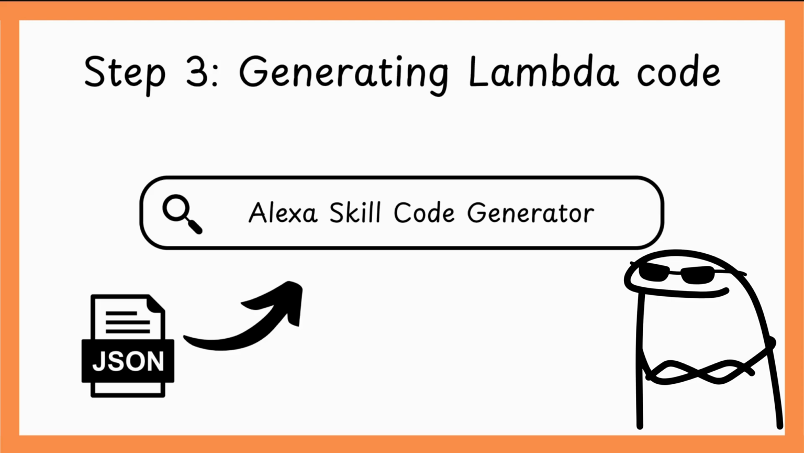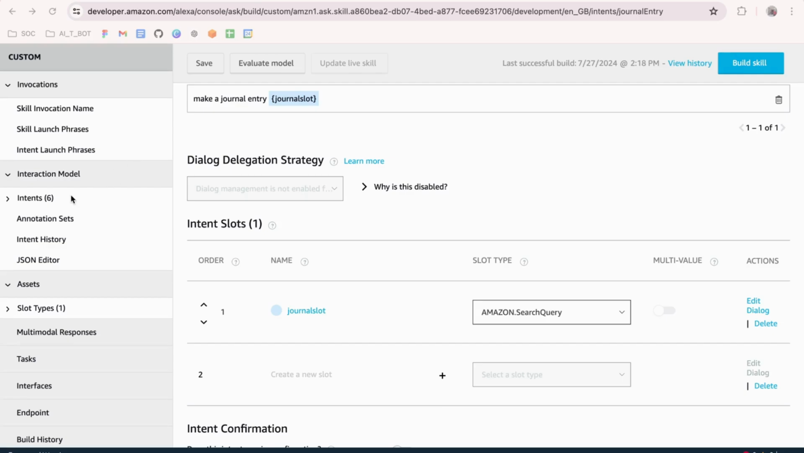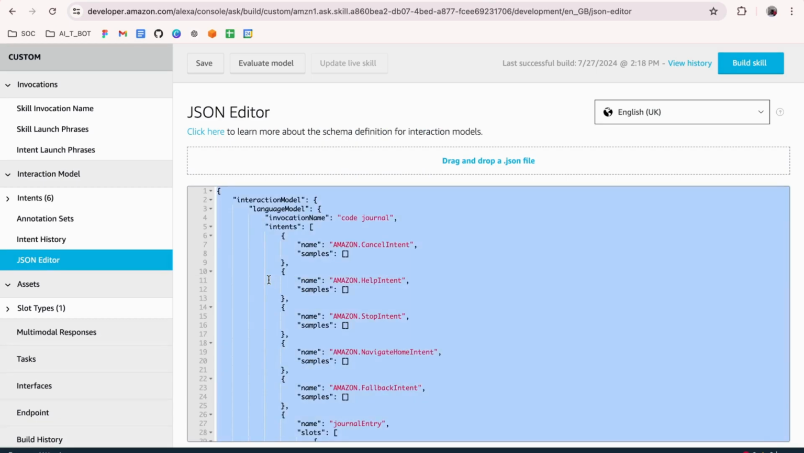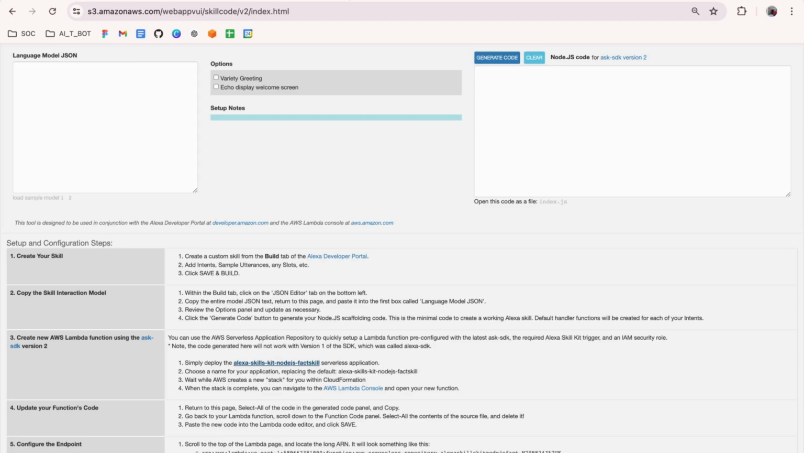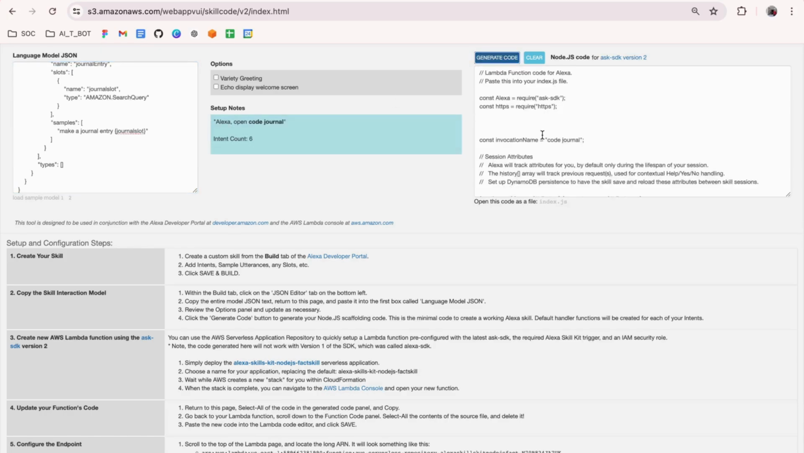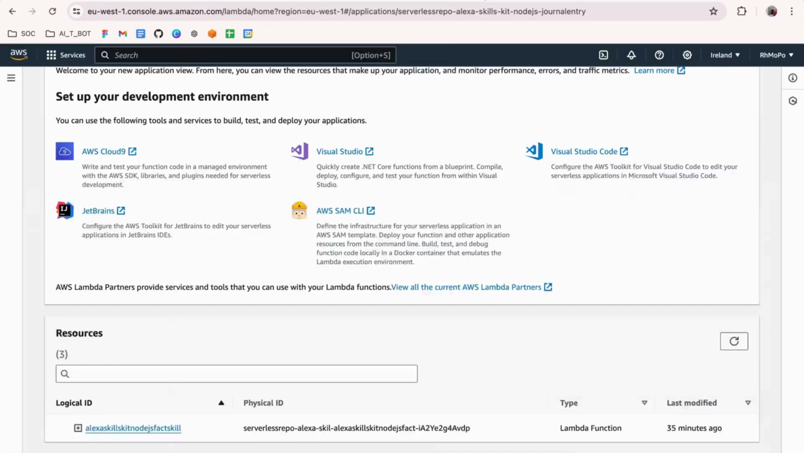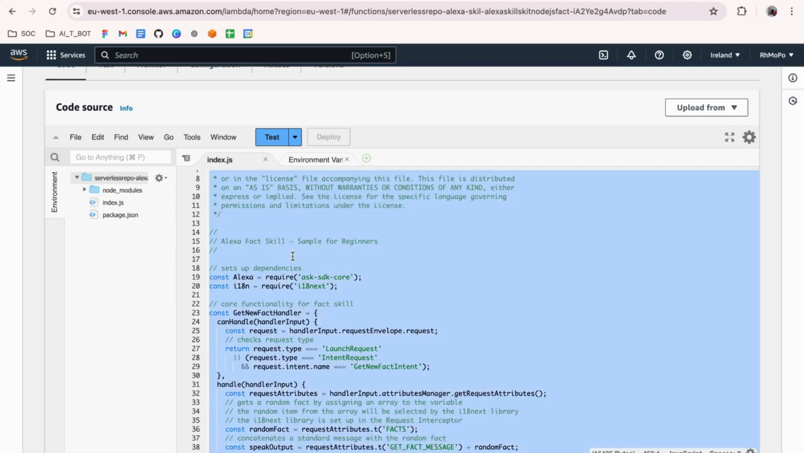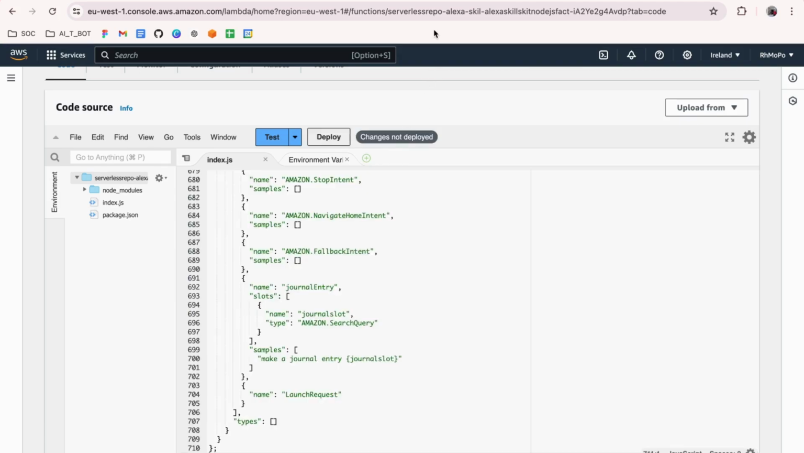So now it is time to generate our Lambda code, and this process has been conveniently automated by Amazon. We're going to go back to the developer console. We're going to go to the JSON editor. We're going to copy all of this and then head over to the Alexa skill code generator, and this will also be linked below. We'll paste that here on the left, and we will generate the code that we need. We will copy all of that and then head over to our Lambda function. So we're going to replace the default code with the code that we have just generated.